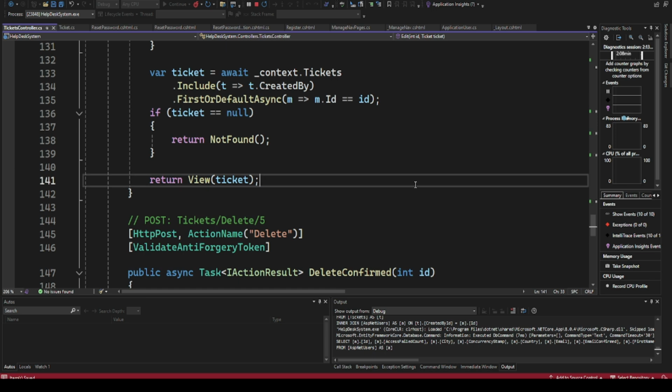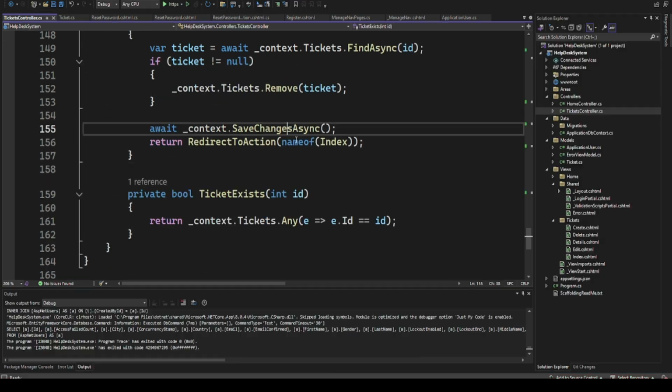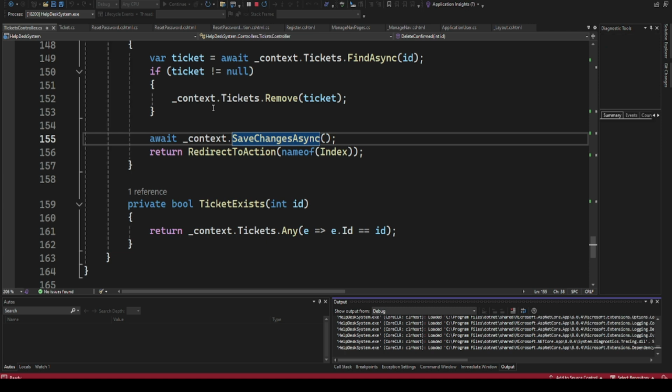So we need that. After we do that, I'm going now to launch my application. We should now be able to navigate through the tickets, and we should create a ticket using our application.